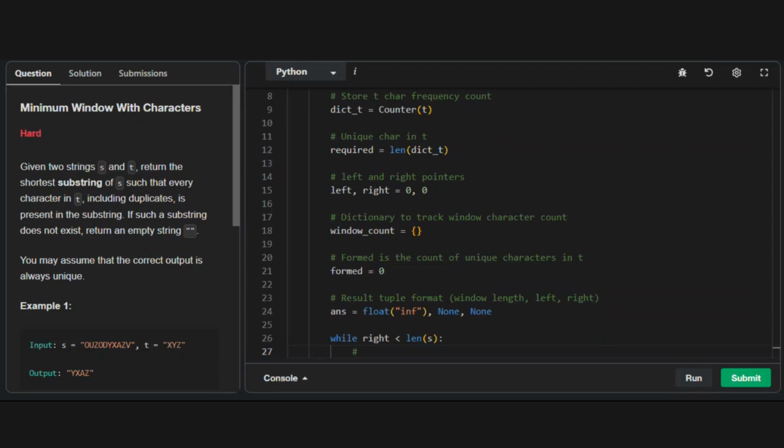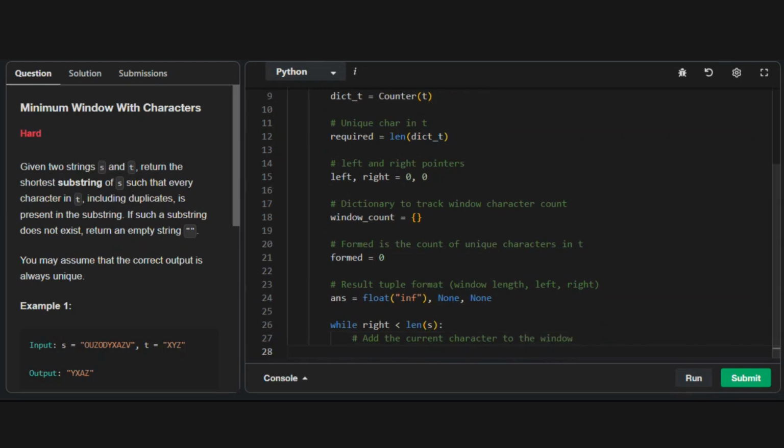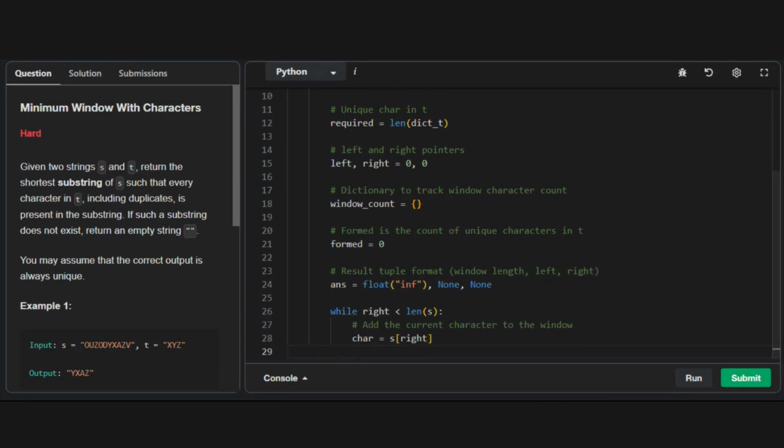After that, we need to add the current character to the window first. So whatever character is at the right pointer would be added first in the window count, and that is what we need to do. Using the dot get function here to get certain values.